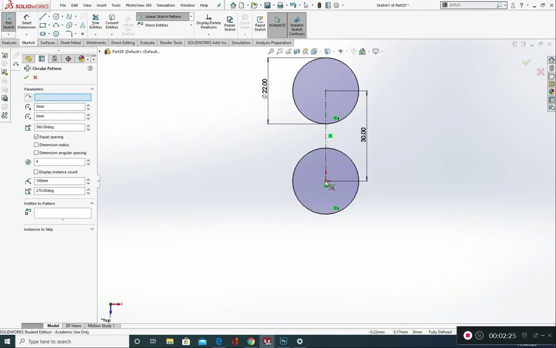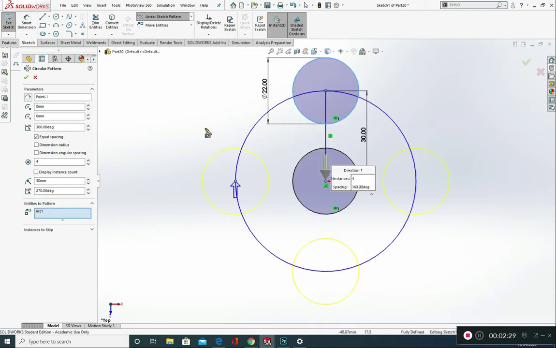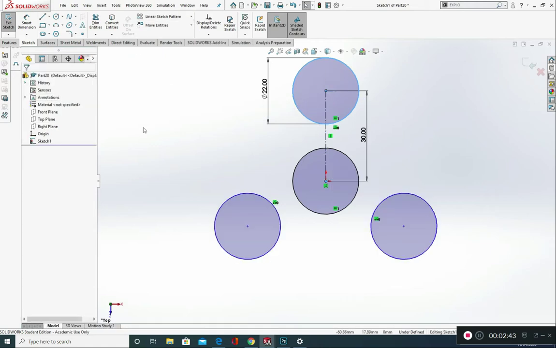Okay, we're going to choose our origin, and the entities that we're going to pattern is going to be this circle. We want 3 of them, not 4. Okay, and all the rest of the values can stay the same. So 360 equal spacing, 3, 30, 270, and the entity that you want to pattern is this arc, and green tick. From here what we're going to do is an offset.